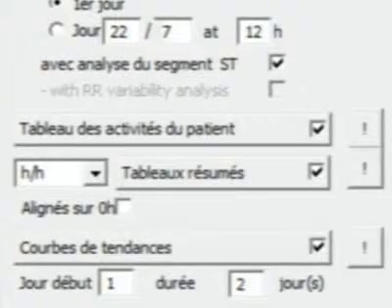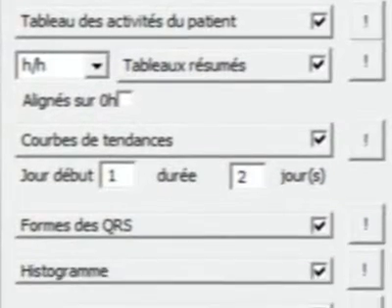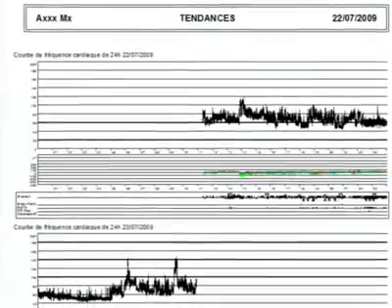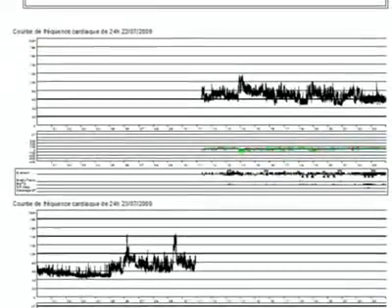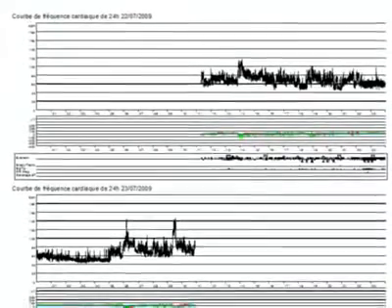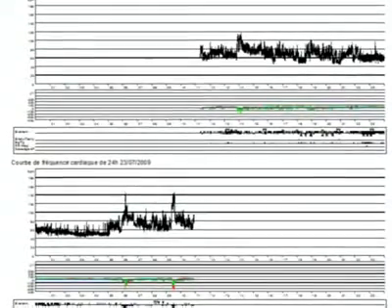The summary tables give the value of heart rates and the pathology counters for each hour. For long-term recordings, you can select 24-hour circle. The trends show 24-hour heart rate, along with icons and lines linked to the rhythm disorders. If the ST analysis is required, the trends of ST segment elevation are also printed.